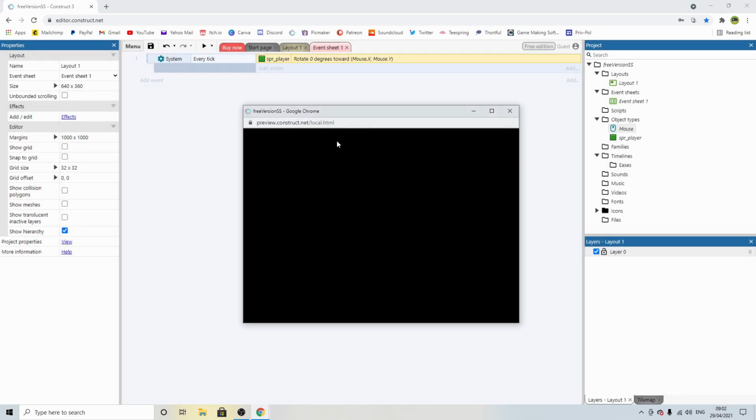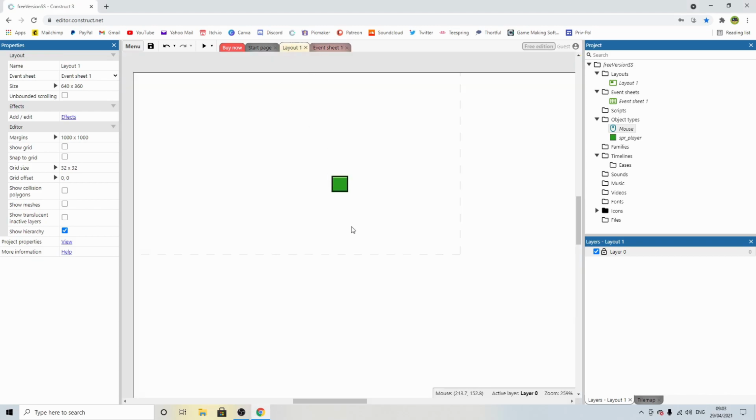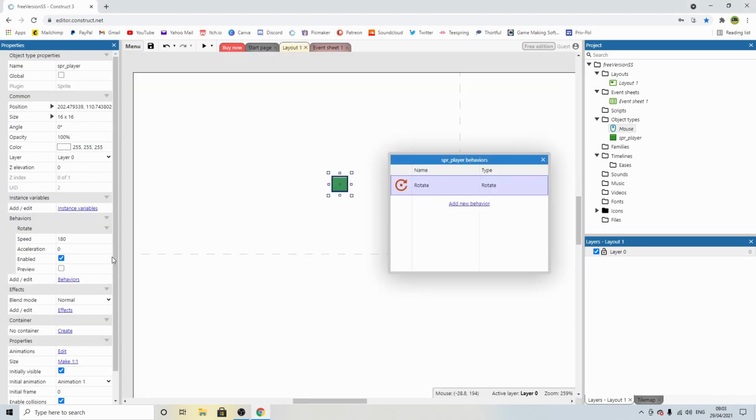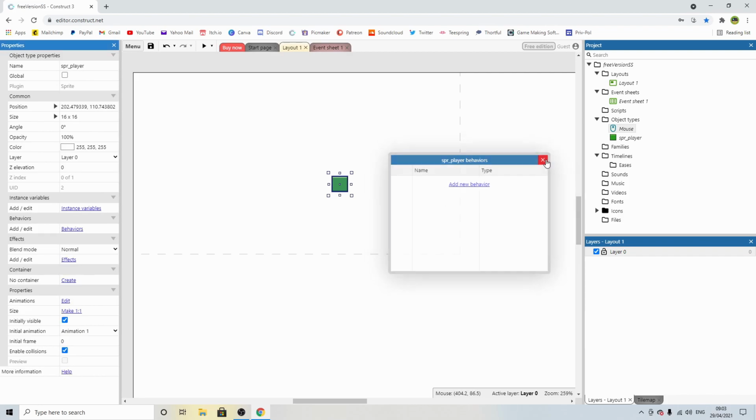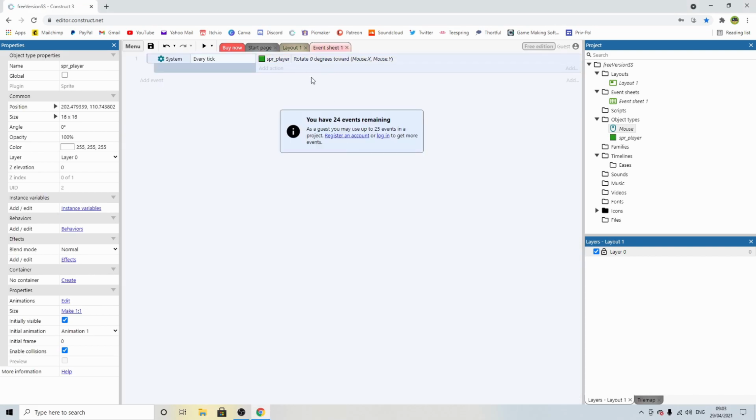And now when we hit play, oh, I've got the rotate behavior on. In fact, I don't think we even needed to add that. Let's go back. Ignore what I just said. Delete the rotate behavior because that's just messing with things. And now he doesn't rotate towards the mouse. So let's just change that.